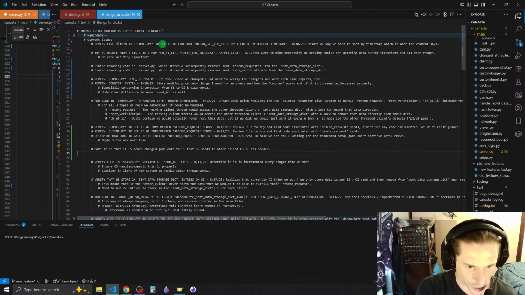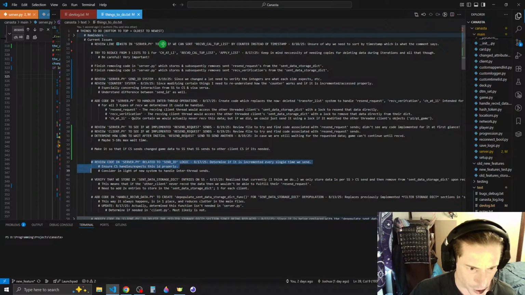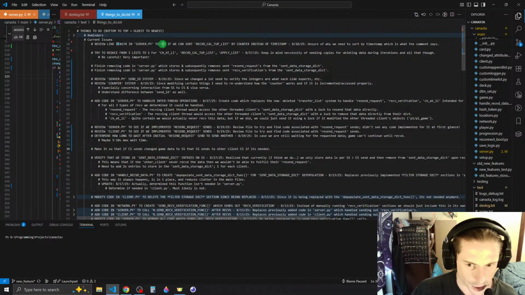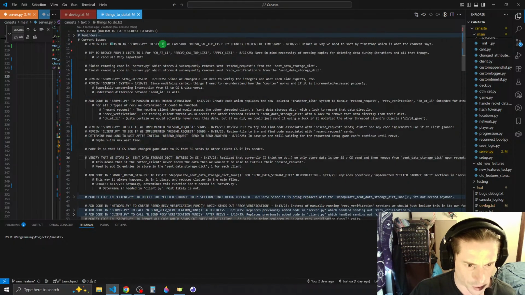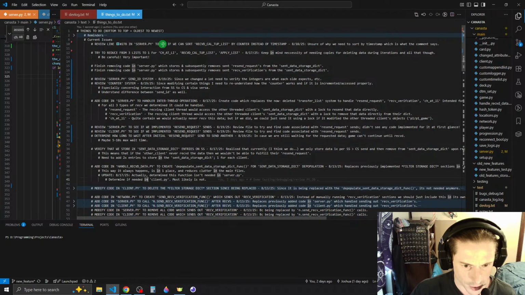Review code inserted related to send ID logic. Determine if it's incremented. Yeah, true. Okay, that's a duplicate. Verify that we store 2x send data storage entries on server side. Okay, true. And this will go last, I think.